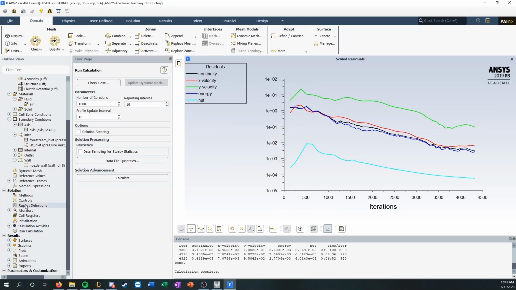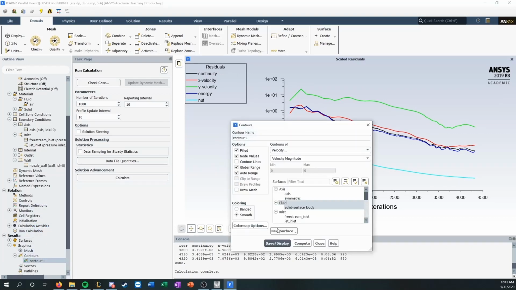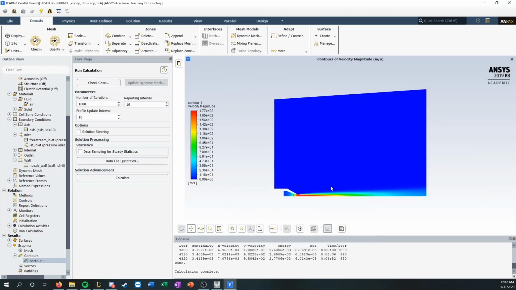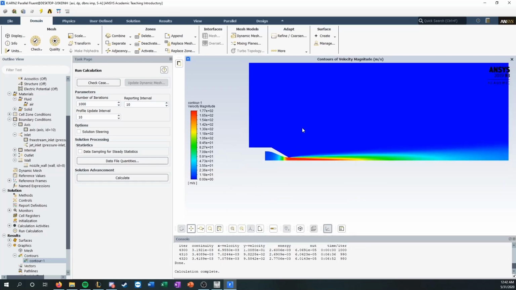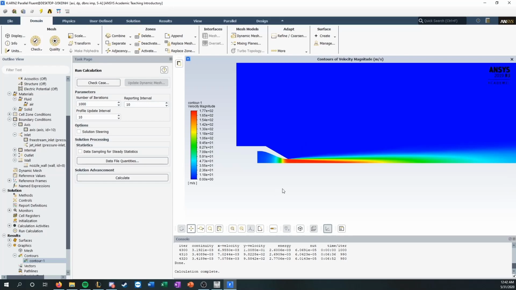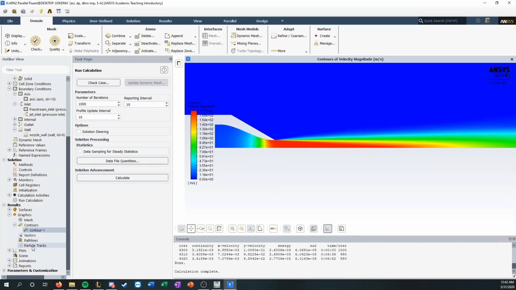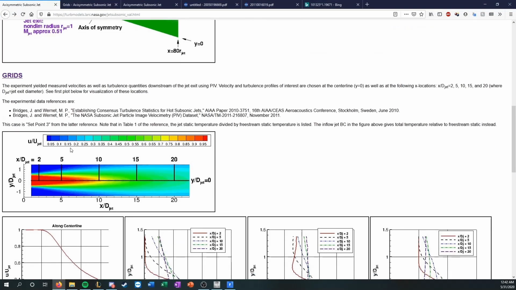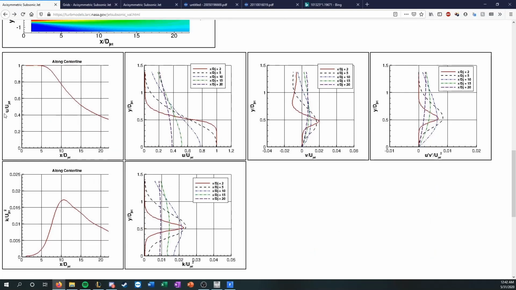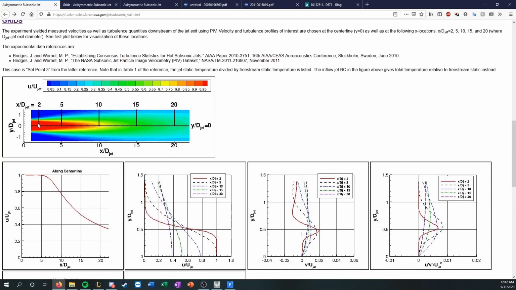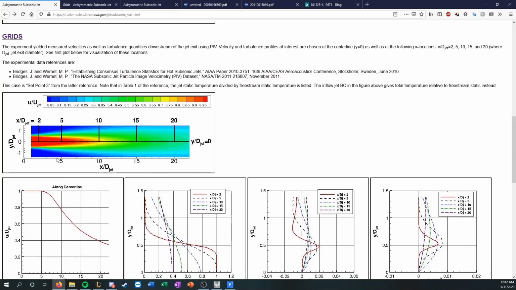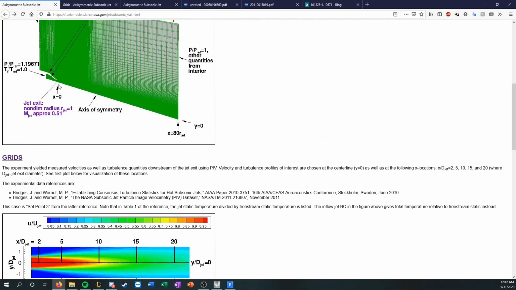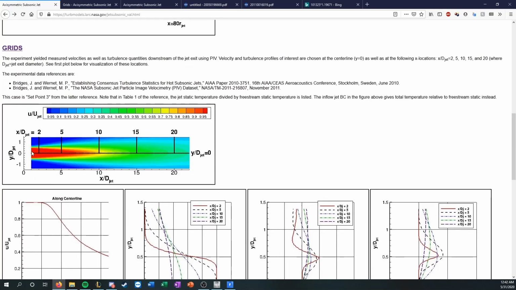And so for me, it looks like this. Boom, looks pretty good. It might not be fully converged, but I can compare it to this: they have a center line. They have U over U jet. U jet, I think, is just the average velocity across the jet, and they're defining the jet as this when it exits. So that's that U value.